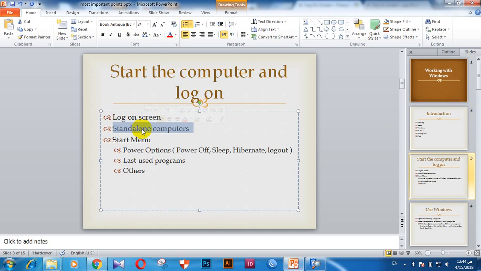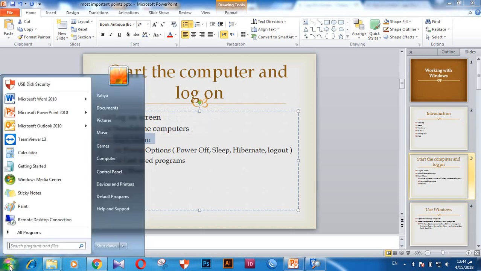Also we have the start menu concept. The start menu is a menu. I can open it from the taskbar. You see this symbol here. I click on it with the left click, and this menu will appear, and this we call the start menu. In the start menu we have many things.